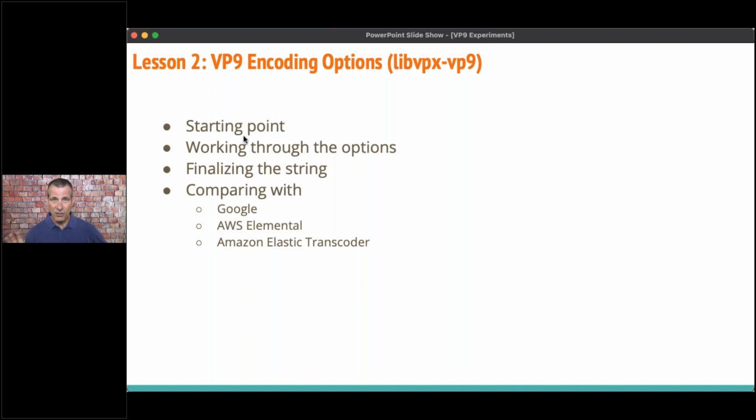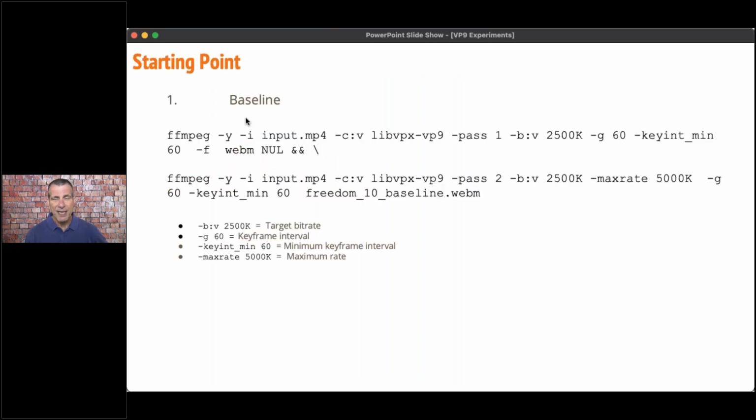I wanted to go through my analysis, figure out the best encoding ladder for VP9, and then test it against other implementations that are out there or other suggested configurations that are out there. So here's the baseline starting point, the most basic encoding string that you can use and still get the GOP size that you want and the bitrate control that you want.